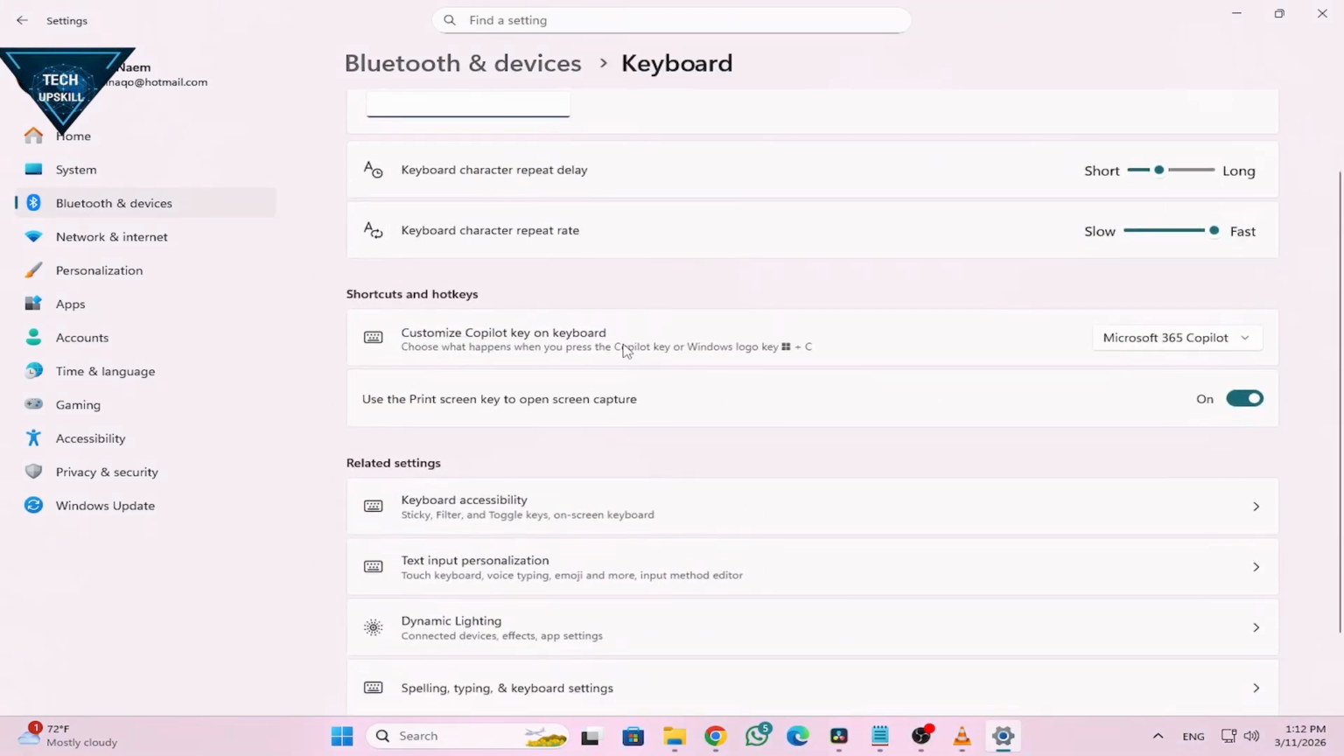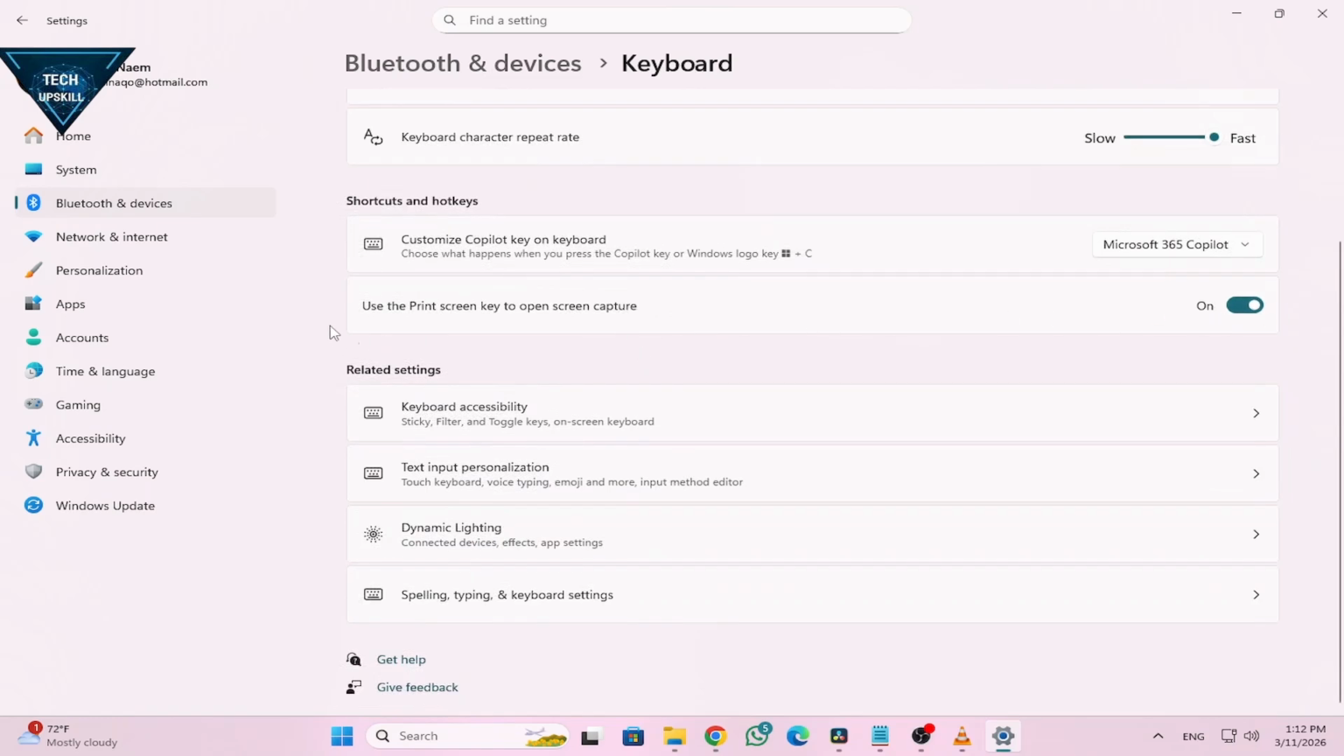Once you are in the keyboard settings, scroll down until you find an option that says Use the Print Screen key to open screen capture. You must turn this option off. Disabling this setting should resolve the issue with the Windows plus Shift+S shortcut. It is important to be aware that in many previous guides, this setting was located under Accessibility, but it has recently been moved to Bluetooth and Devices.